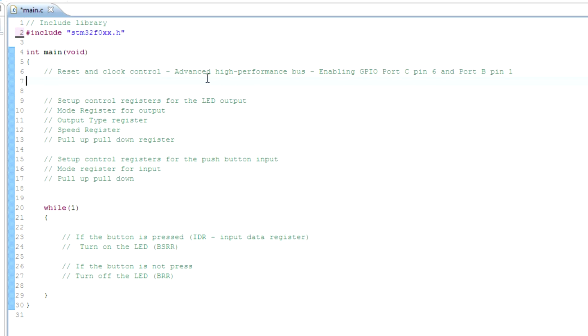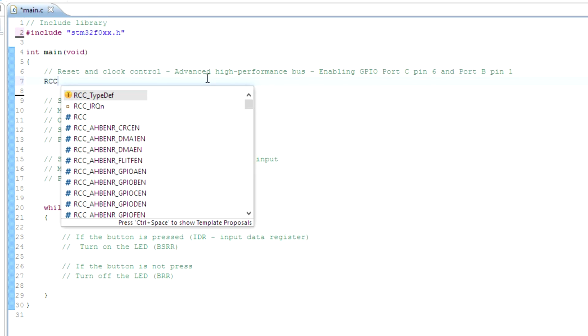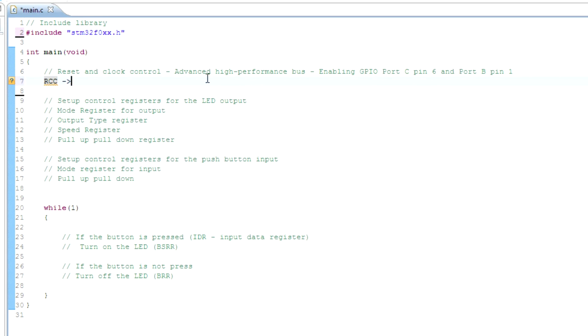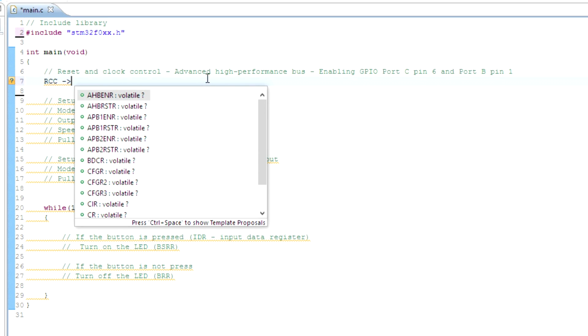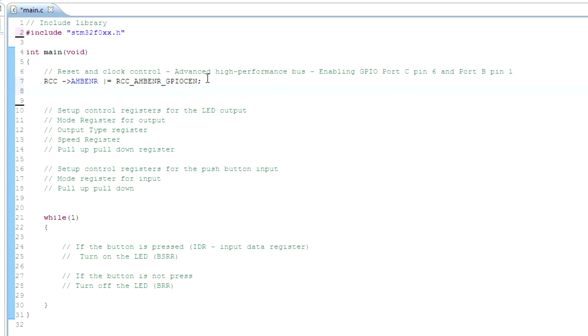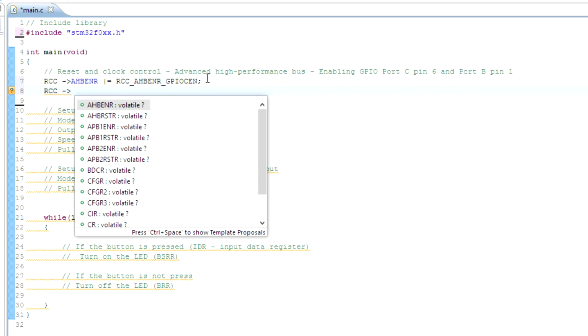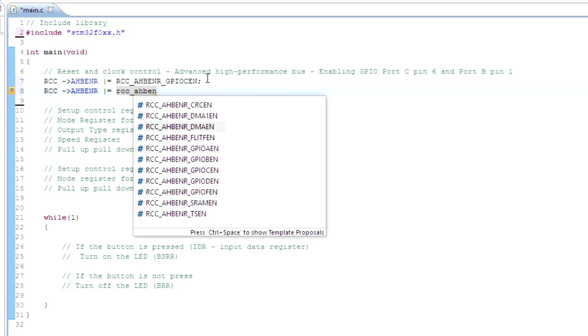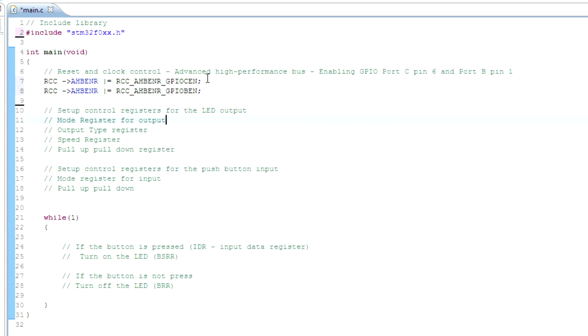Alright, so let's go ahead and do the reset and clock control. And we'll use the member AHB-ENR, which is the Advanced High Performance Bus Enable Register. And we're going to enable the GPIO C. Okay, so we're going to do that same thing to the B, port B. Alright, we took care of that.